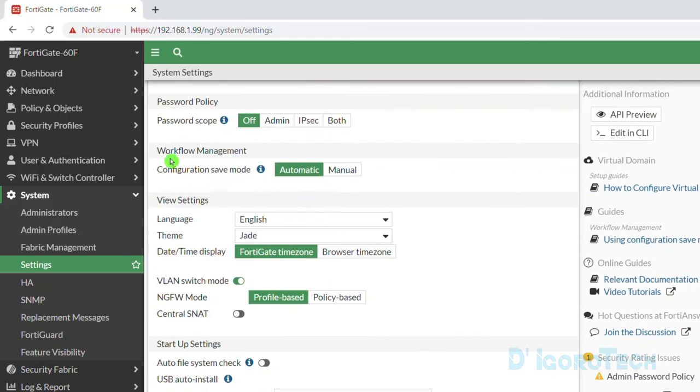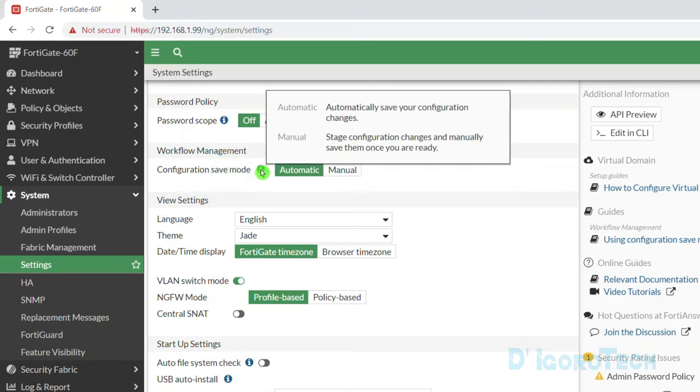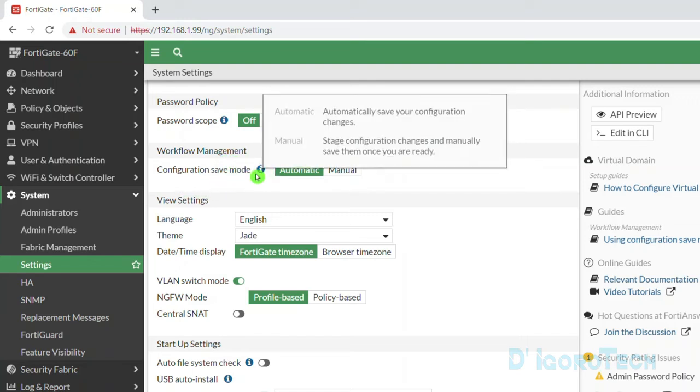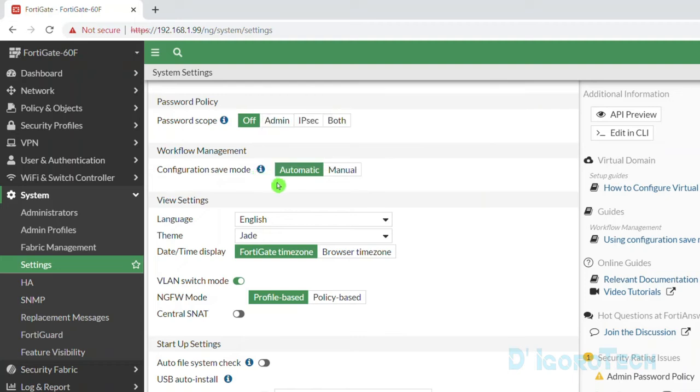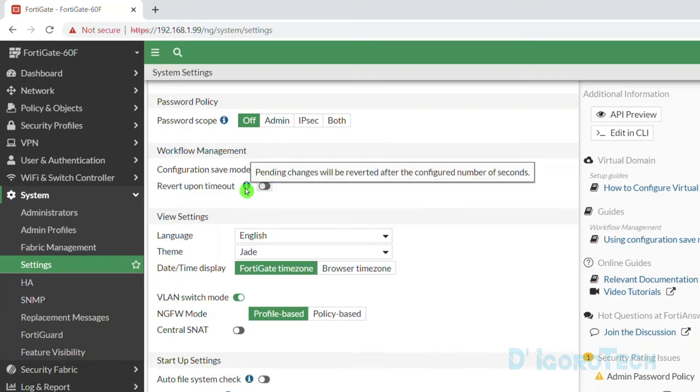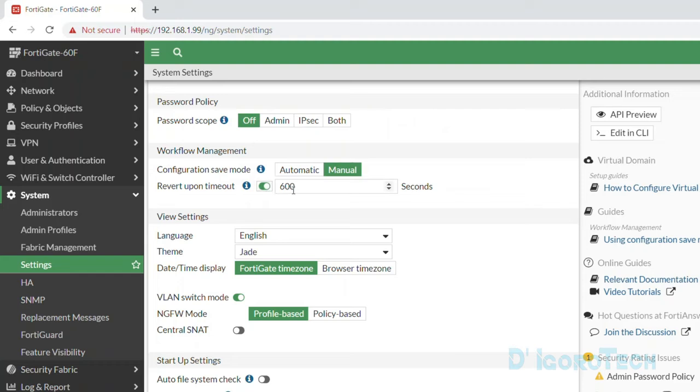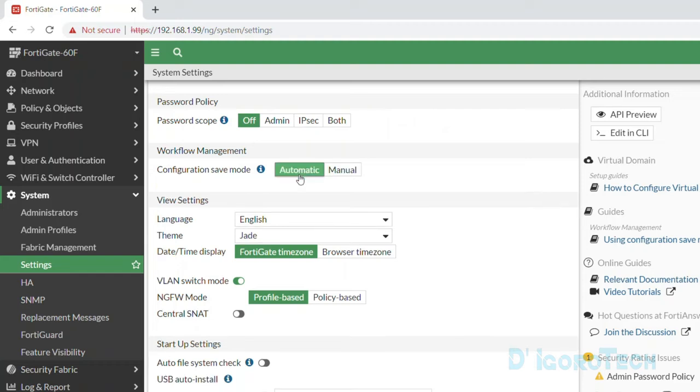Next is the configuration mode. We have two options, which are automatic and manual. You can hover your cursor over the eye logo or information icon for more details. Automatic means it will automatically save your configuration changes. Manual means you need to manually save your configuration once ready for it to take effect. You can also enable the revert upon timeout and set the time based on your preference. For this feature, I suggest you leave it at default, which is automatic.